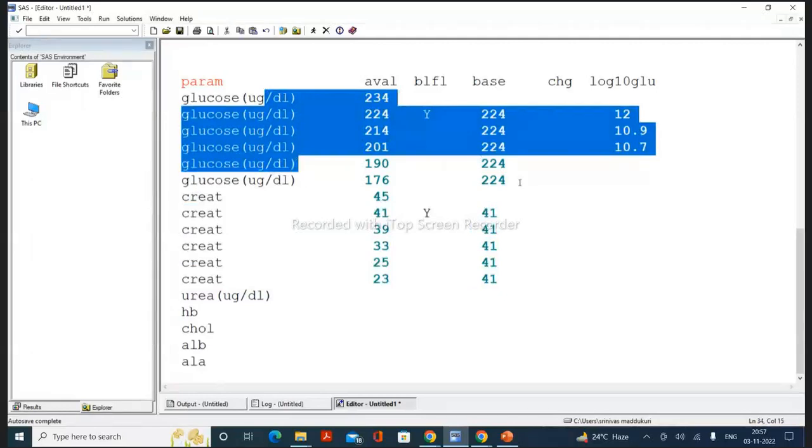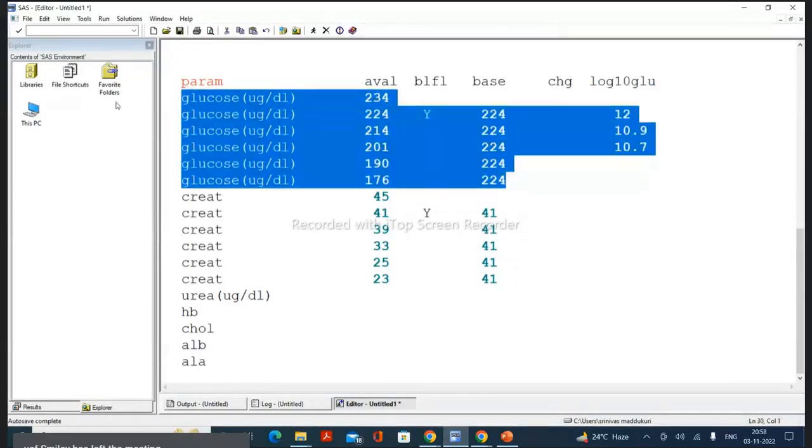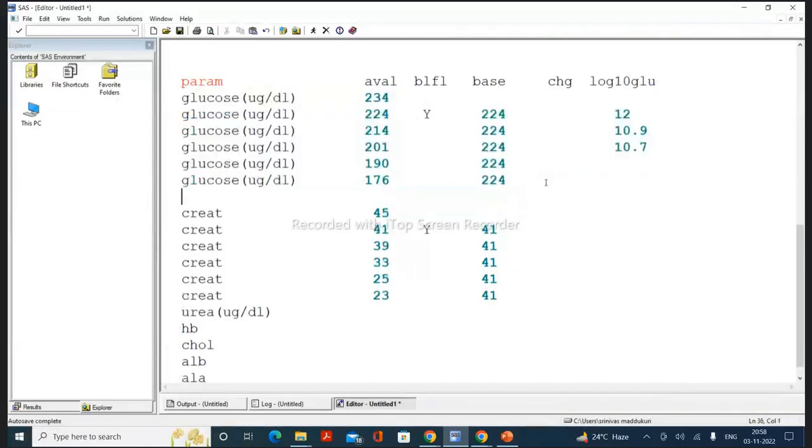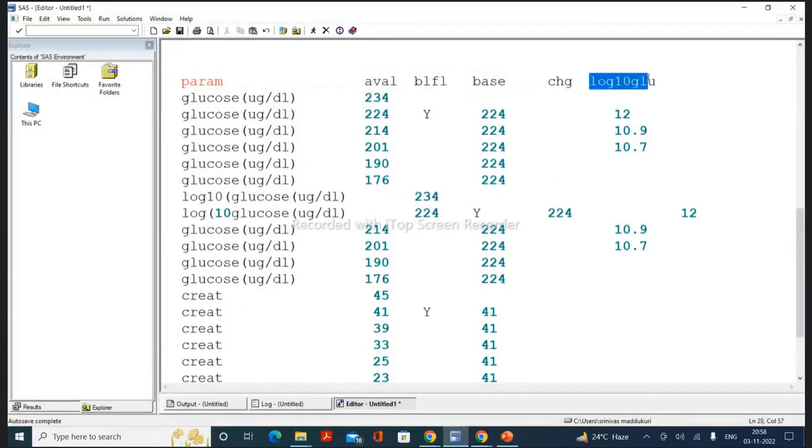Understand? So that means what I'm doing, I'm transforming the eval value from the normal 224 into a log 10 value. In that scenario, since you are transforming, don't create a new variable. Create a new set of observations. That means in this scenario there are 6 glucose observations, so create one more 6 glucose observations and now create a new parameter like this one, log 10 of glucose. Now don't create a new variable but create a new set of observations or new set of rows if you are transforming the eval value of any parameter.